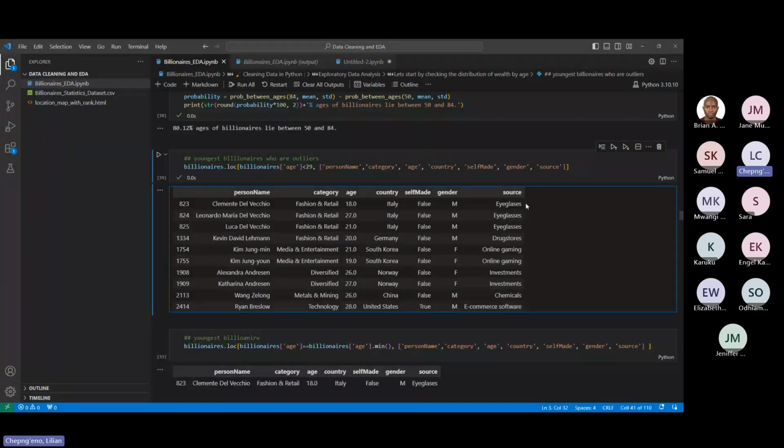This guy here is the youngest at 18 years old. He's in fashion and retail, and he's from Italy. Looking at these names, they all look the same, so I don't know if they're brothers. They probably are brothers, I did not look at that. So those are our outliers.